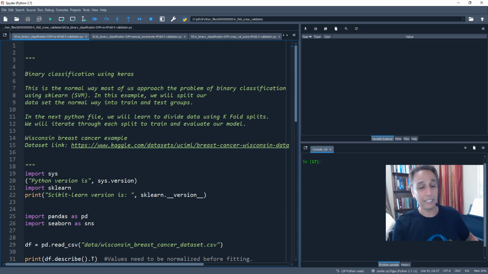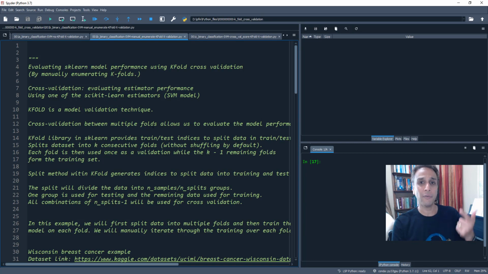And the 3 files, the first one is just a quick introduction to understanding the data set. But more importantly, if you do not have KFold cross-validation, how would you typically approach this problem? I did this in the past, but I wanted to quickly repeat this so you know that this is the normal way of doing it. But then with KFold cross-validation, this is how we enumerate through each of the folds using a for loop.